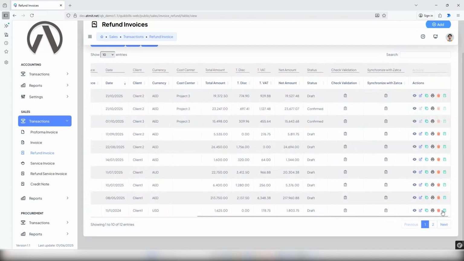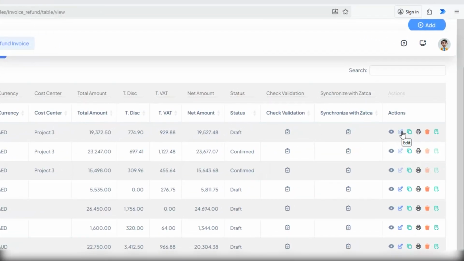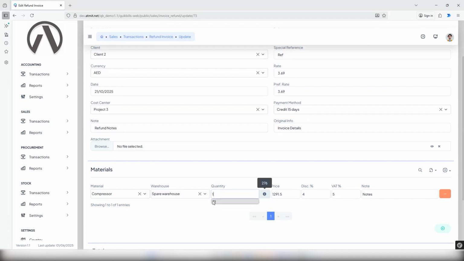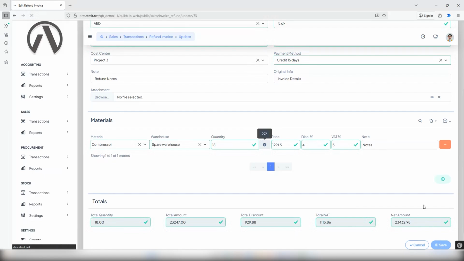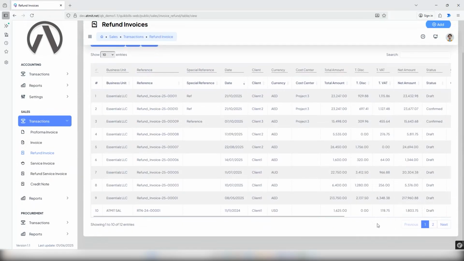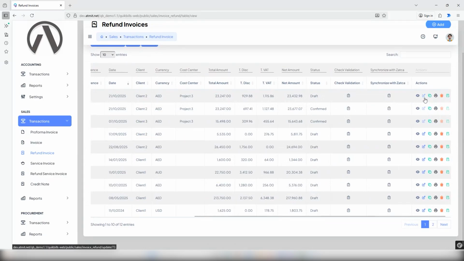To edit a refund invoice transaction, click the Edit icon. The Add Refund Invoice screen will switch to edit mode, where the user can make changes and click Save to update the data. A transaction can only be edited when its status is draft. Once the status is changed to confirmed, no further edits can be made.